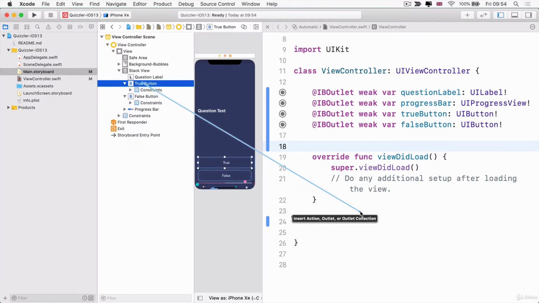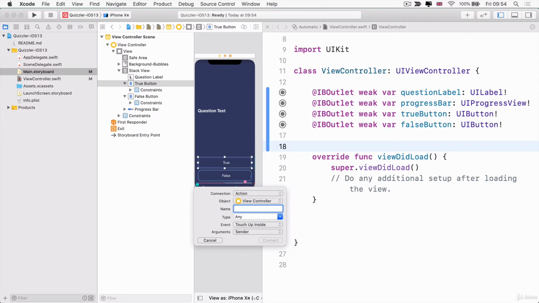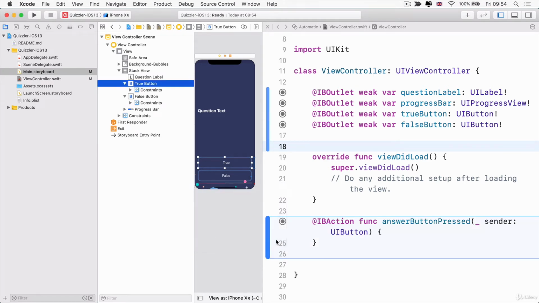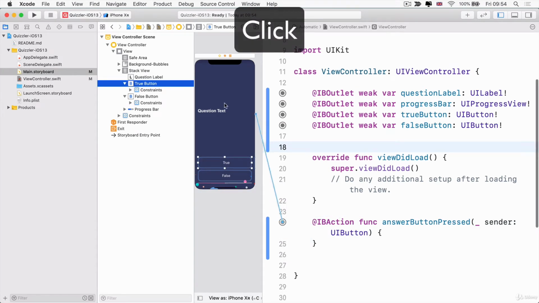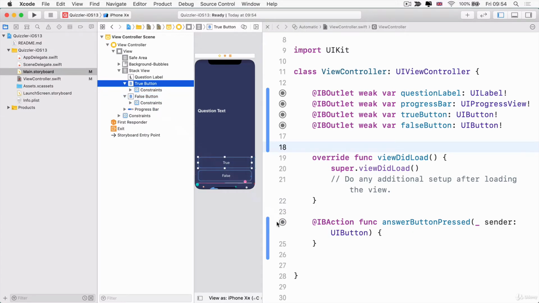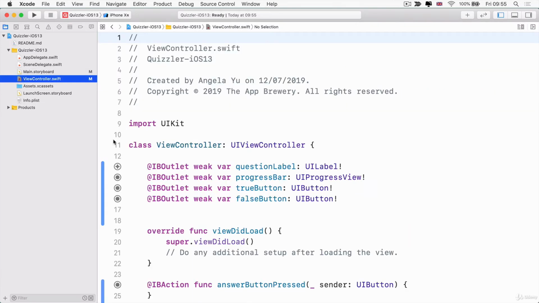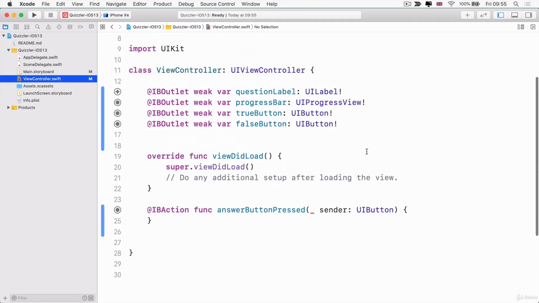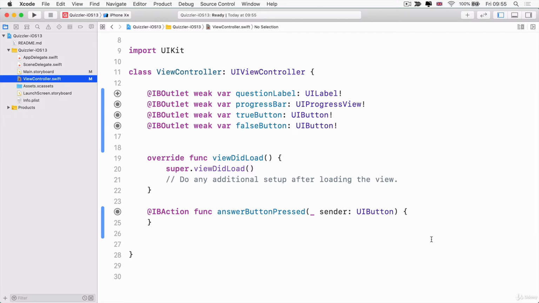So let's start from the true button, and I'm going to call this action answerButtonPressed. And of course, I'm going to change the type of my sender to a UIButton and then hit connect. And now I'm going to click back and drag it back to the false button as well, so that they're both connected. All right, so now we're done with all of our linking, so we can head straight into the ViewController.swift and see what we have done.